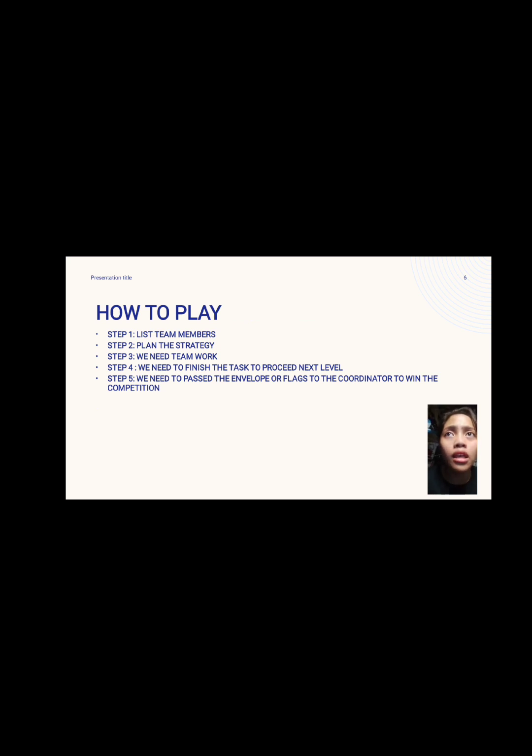To play Treasure Hunting Amazing Race. Step 1. List team members. Step 2. Plan the strategy. Step 3. We need teamwork. Step 4. We need to finish the task to proceed to the next level. Step 5. We need to pass the envelope or flags to the coordinator to win the competition.